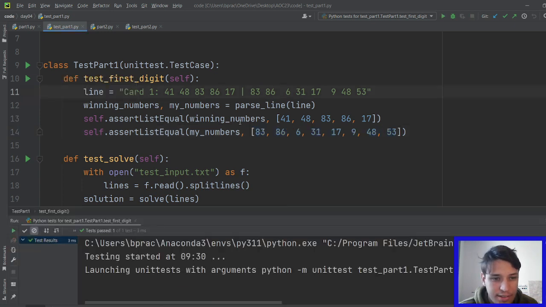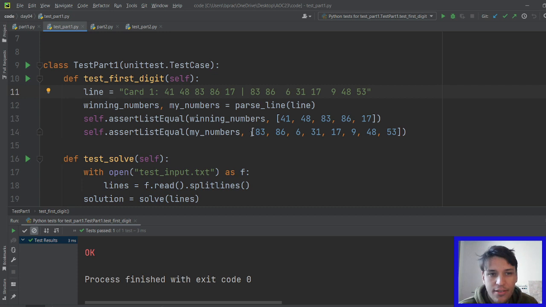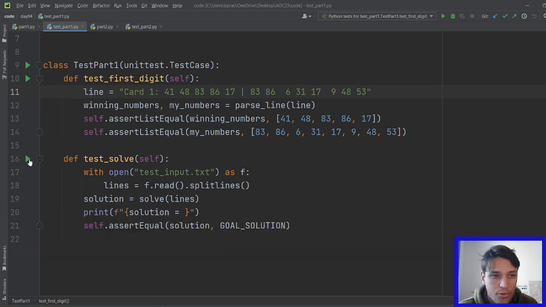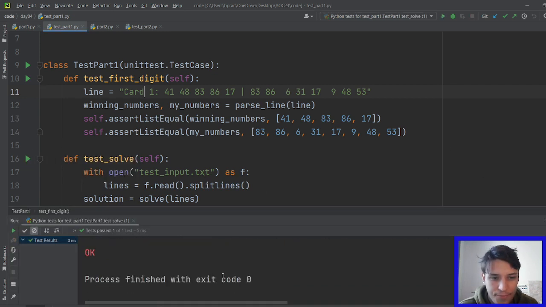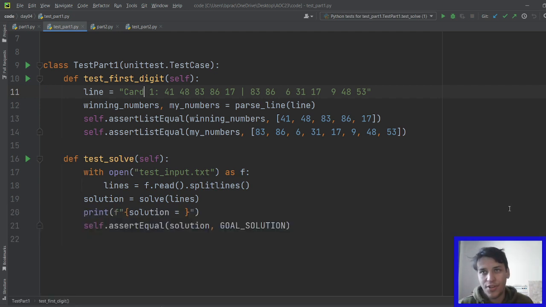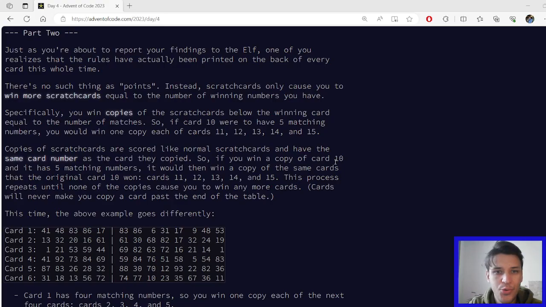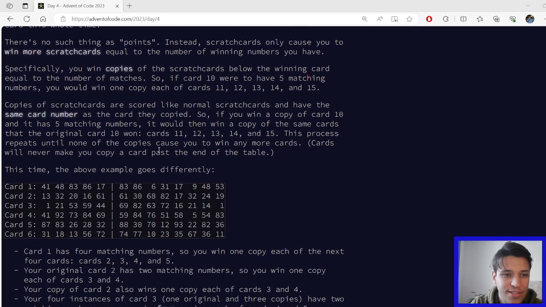So let's first check that. That looks good, so the parsing seems to work. And also if we apply it to the test input, that also gives us the correct solution. So we can also apply it to the real input, and it also turns out that gives us the right solution. For part 2, it turns out we don't get a score for each winning scratch card, but we win more scratch cards. So how does that work?